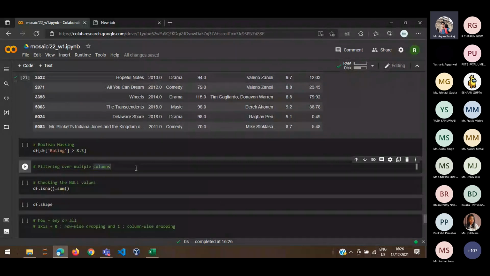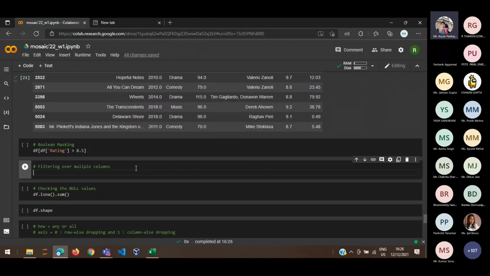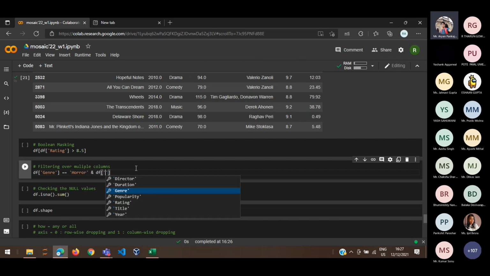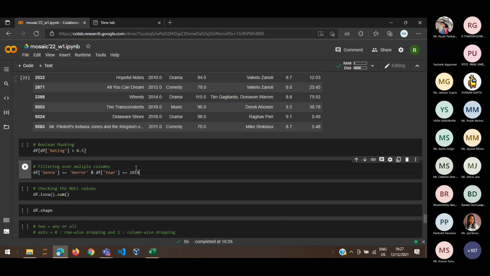Another thing: let's say you want to filter your data based on multiple columns. How can you do that? Like, I want all the movies which are of genre horror and premiered in 2018. We can do that by selecting df genre equals horror, and df year equals 2018.